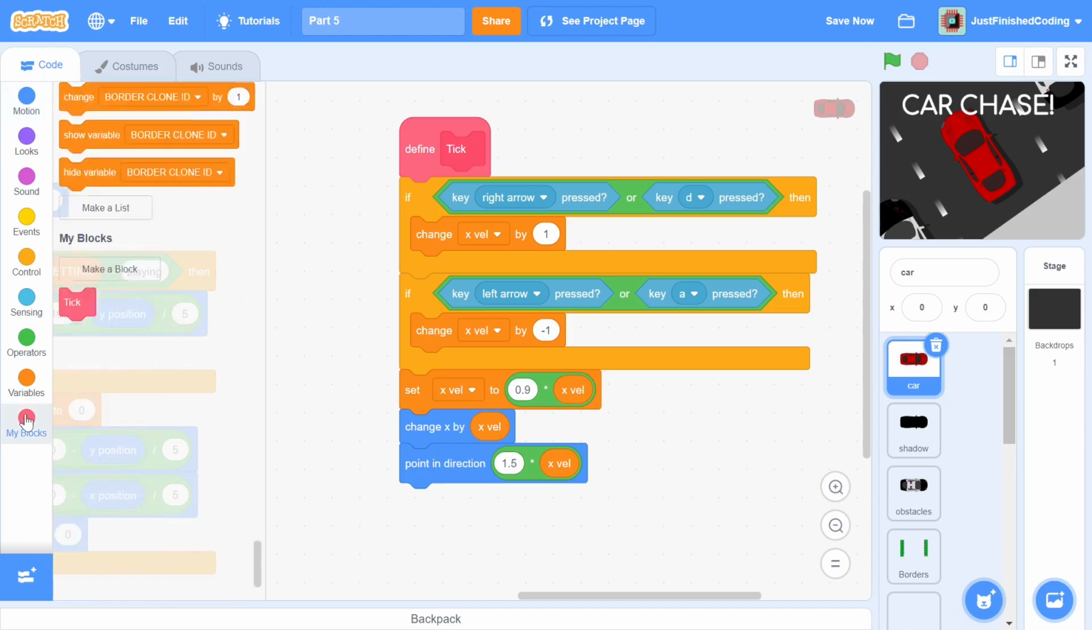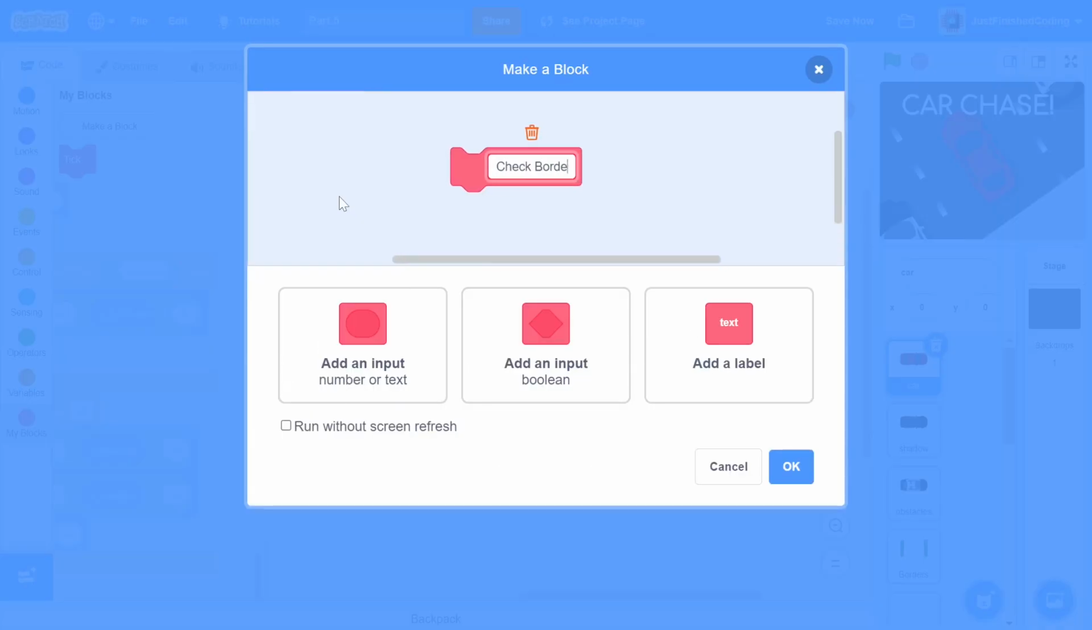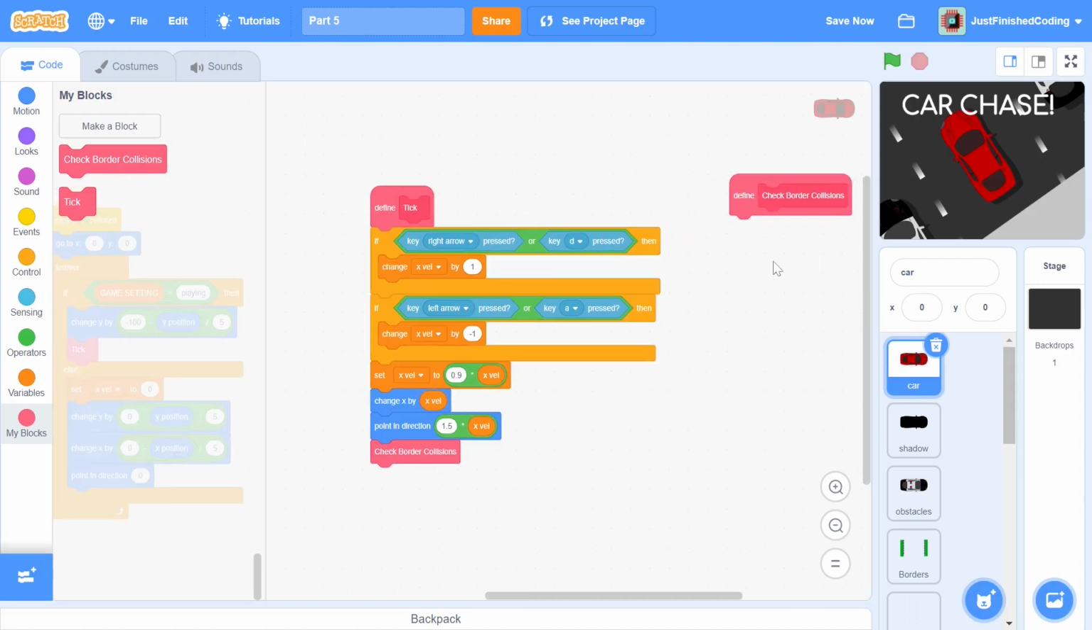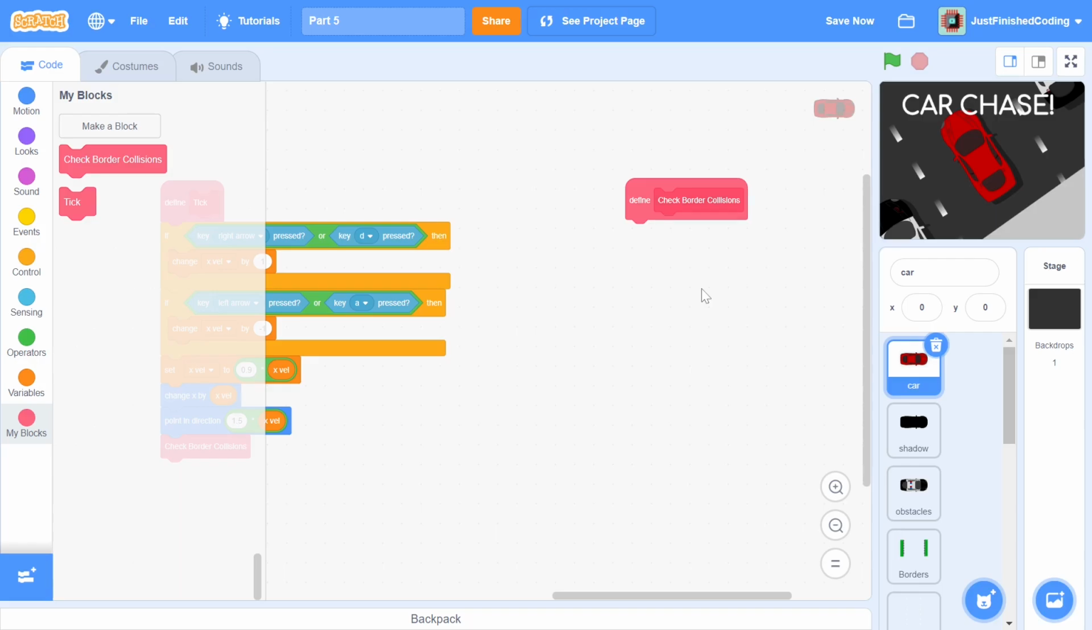To make things more organized, we create another function called check border collisions. All the code that will be necessary for deciding whether the car is colliding with the border and what direction the reaction will act in will be done within this block. It's quite helpful to think of Newton's third law here. For every action, there's an equal and opposite reaction. If the car hits the border on its left, it will be pushed to the right. And if the car hits the border on its right, it will be pushed to the left.